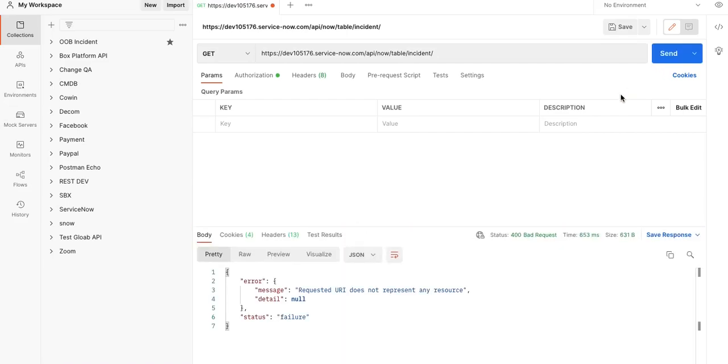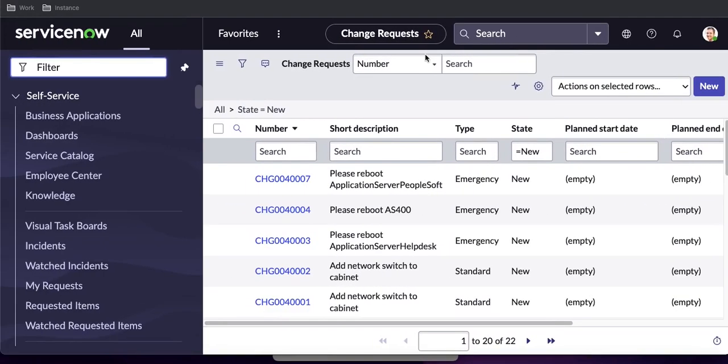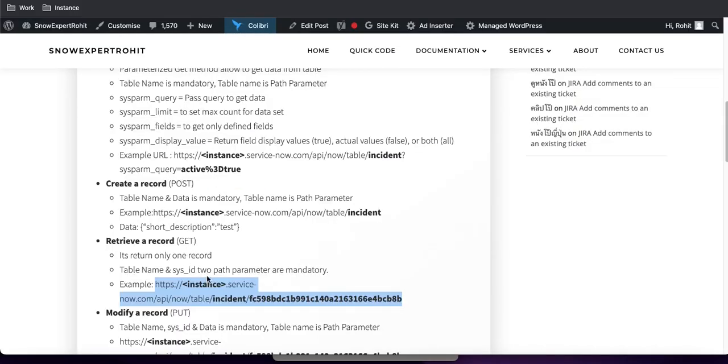What will happen? It is giving me a failure. I am getting a 400 response because it's a failure. For this API, I have to pass two parameters: one is the incident table, another is the SysID. Using this method you can retrieve a specific record, but in this case you have to provide the SysID. Remember that SysID is a mandatory field here and the table name is mandatory too.